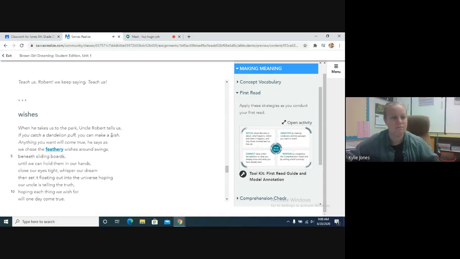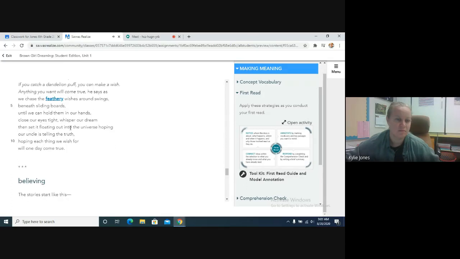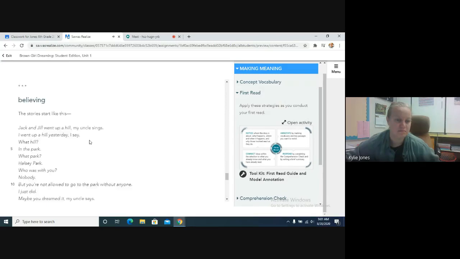"Teach us." Wishes. When he takes us to the park, Uncle Robert tells us, if you catch a dandelion puff, you can make a wish. Anything you want will come true, he says, as we chase the feathery wishes around swings, beneath sliding boards, until we can hold them in our hands, close our eyes tight, whisper our dream, then set it floating out into the universe, hoping our uncle is telling the truth, hoping each thing we wish for will one day come true.